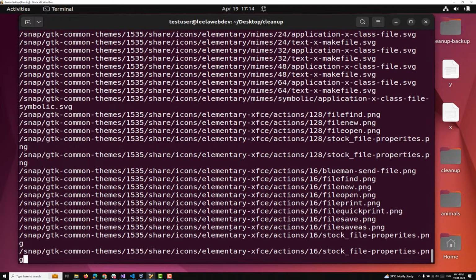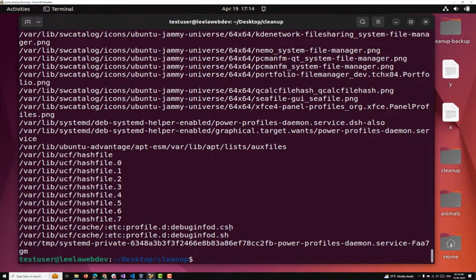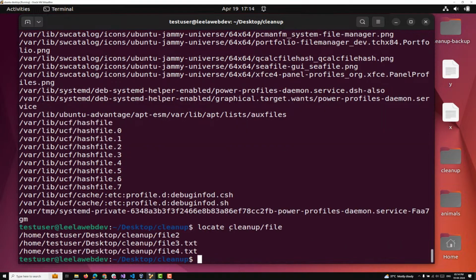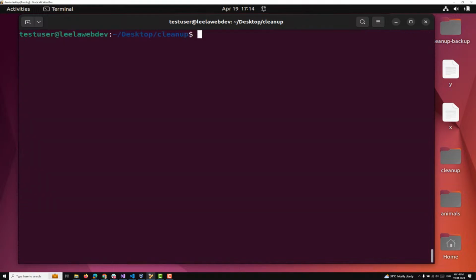Now what I want to tell you is locate. If I use this file, we are able to see so many things, right? If I use it in the cleanup, where I want to get the files, we are able to get 3 options. Now for example, let's see the ls. We have only file3 and file4.